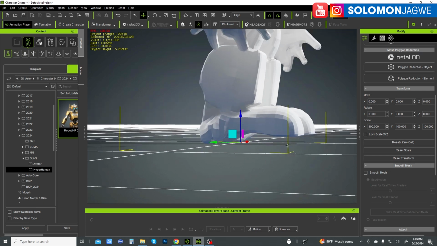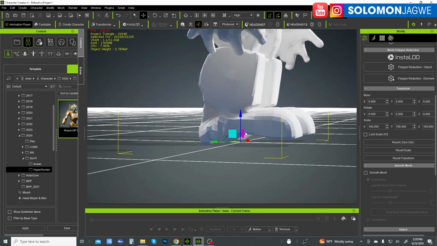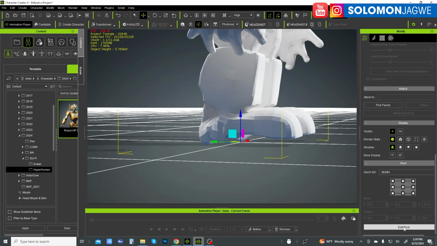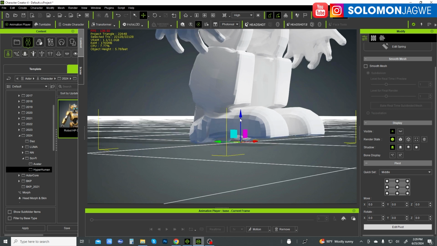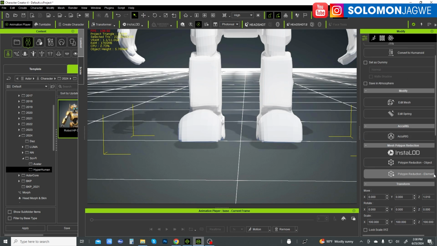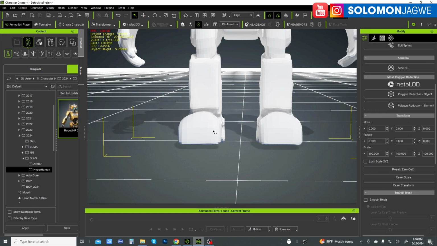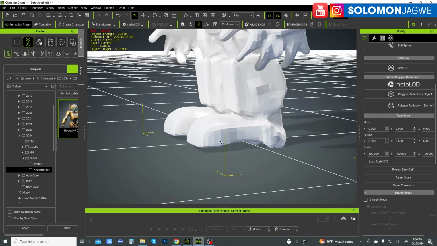So if you feel like the character is not in the right place, you just have to, again, rotate. You can go to edit pivot and move the pivot up a little bit. Okay, click on edit pivots again, and then you can do reset zero out, and you see how it put everything back to zero, right?